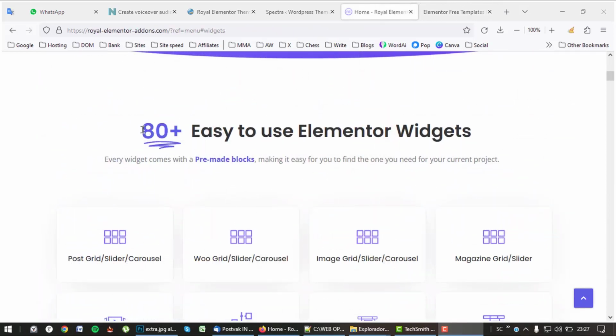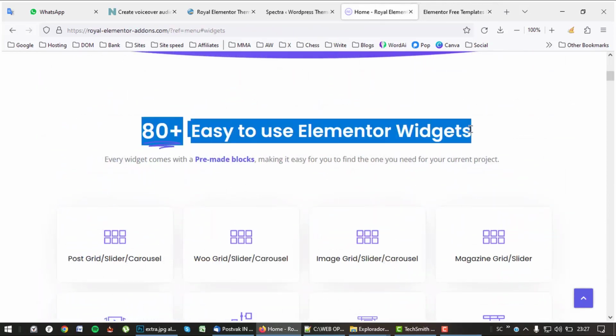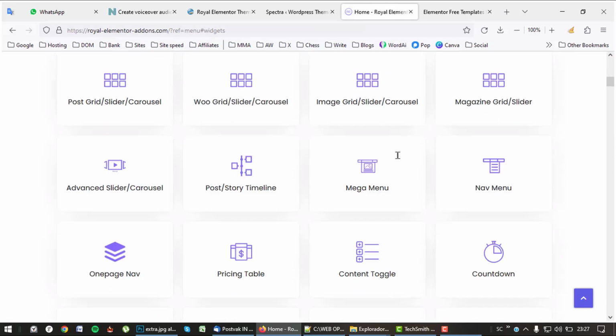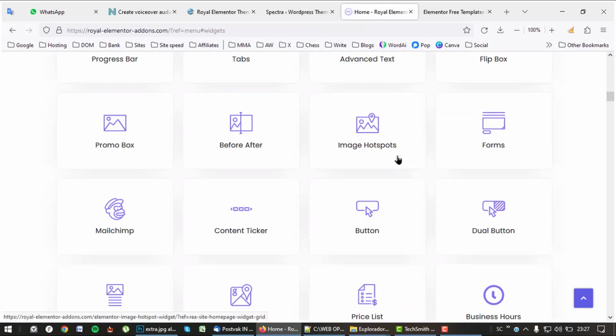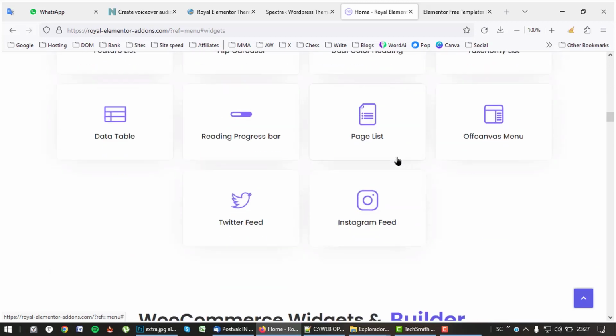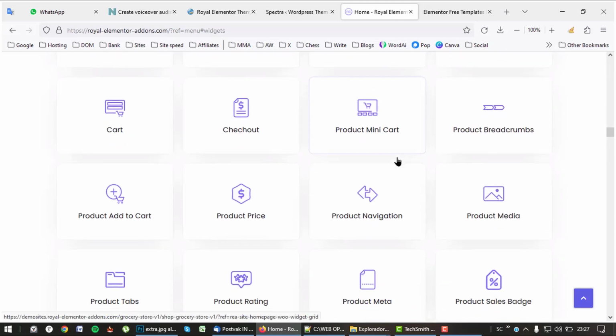An amazing 80+ widgets for Elementor, more than in Elementor Pro. As you can see, there are also many widgets for the WooCommerce e-commerce plugin if you are going to build a shop. There is absolutely no need to buy Elementor Pro.